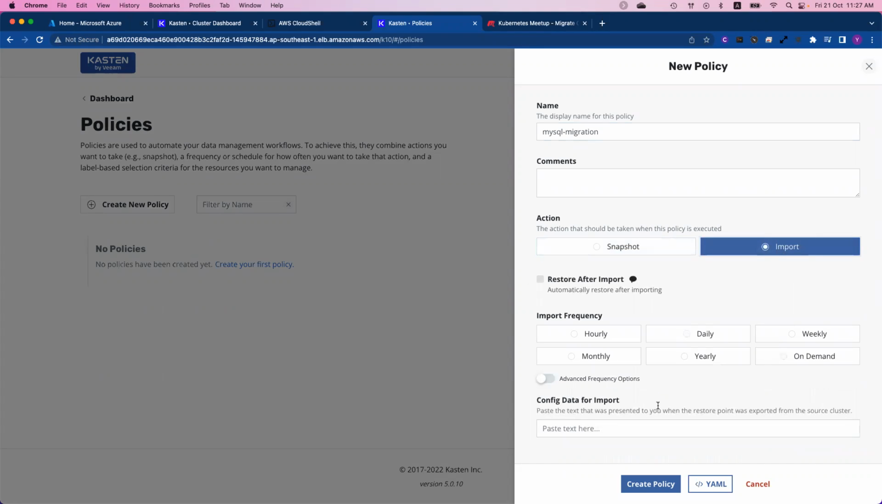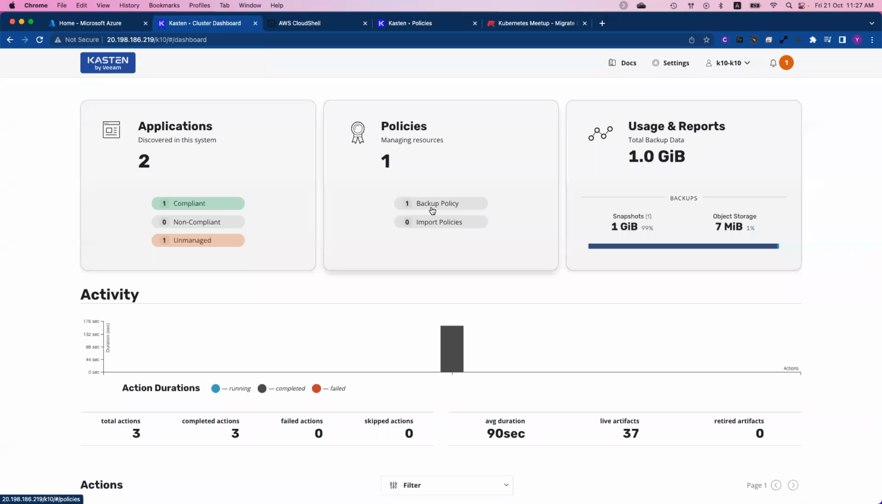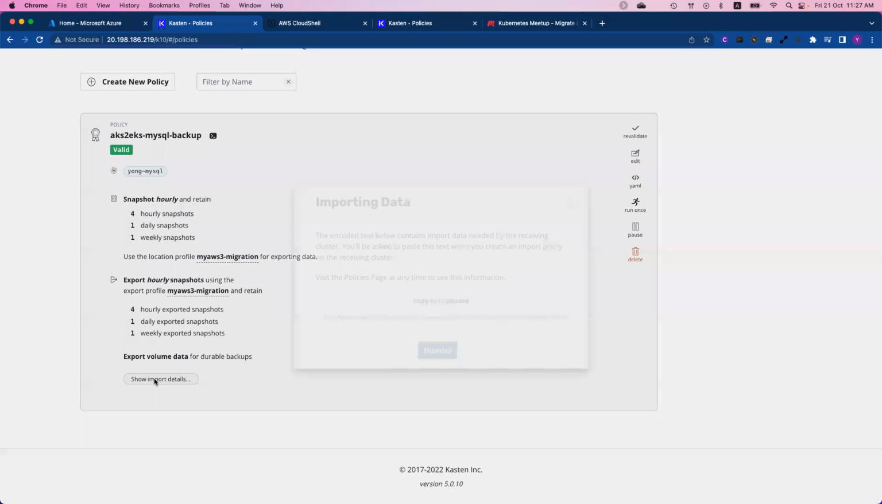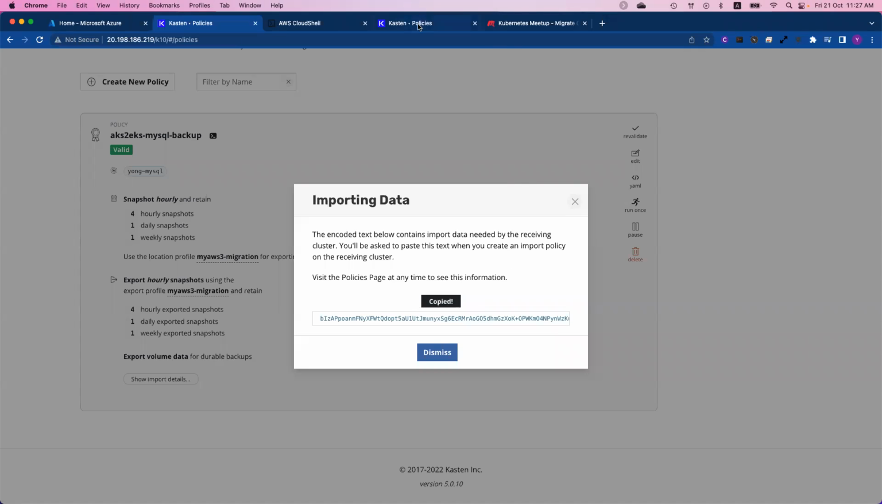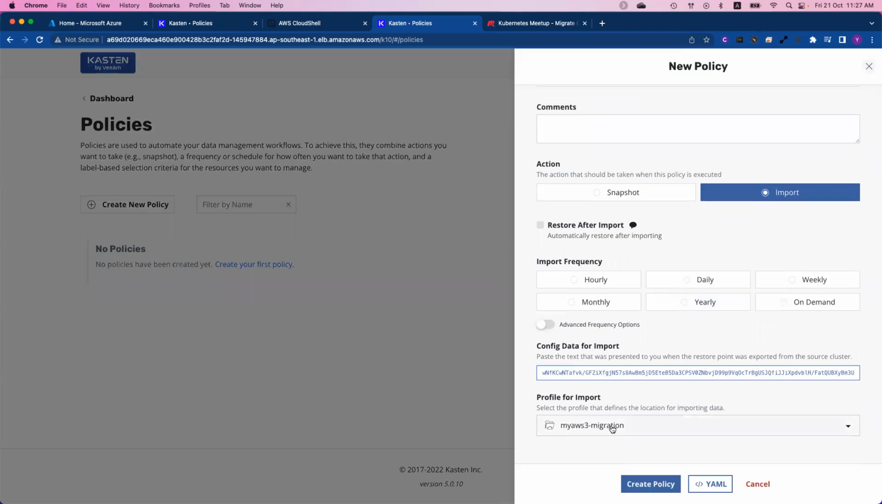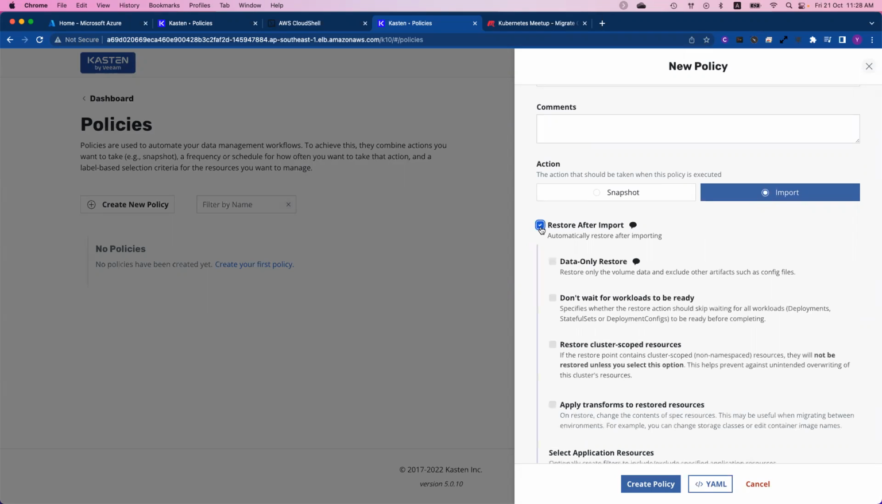But if I select the import, you will be asked to provide the token to be able to read the data from the source backup from the S3 bucket. So I need to come back to my source cluster. From the backup policy settings, there is a show import details. Copy the token here, paste it to my target cluster, and it will discover your location profile here. But by doing this, we only read the data, we haven't restored yet. So now we can restore. Tick the box here, restore after import.